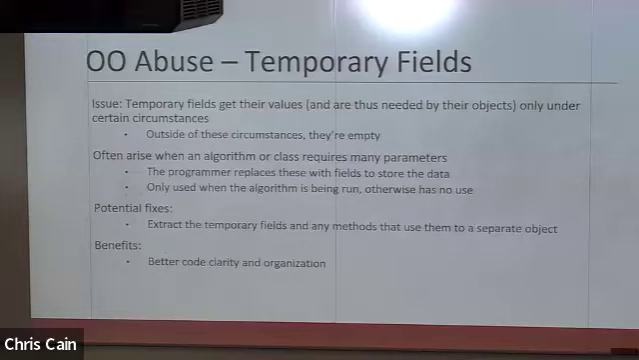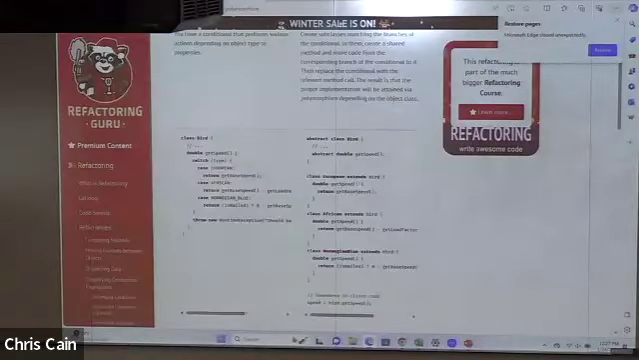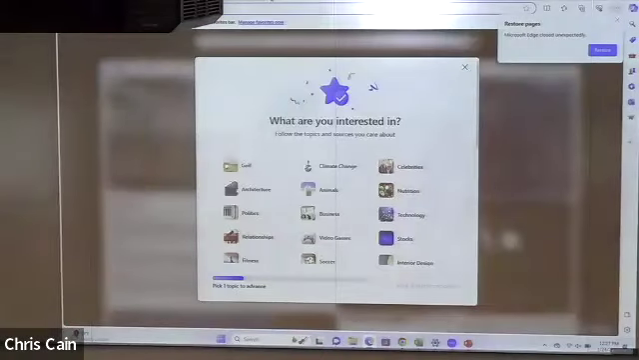Questions about temporary fields? I know, thrilling stuff. All right, I am really quickly going to find this.